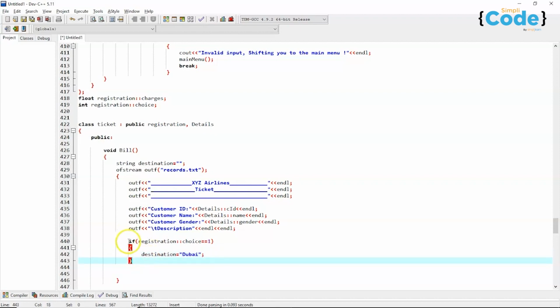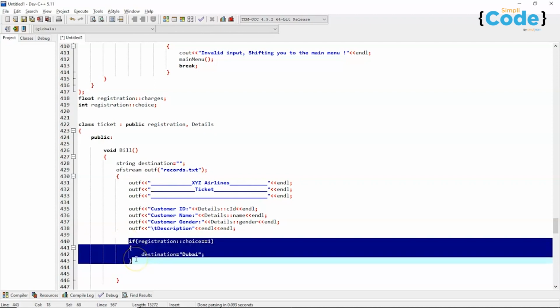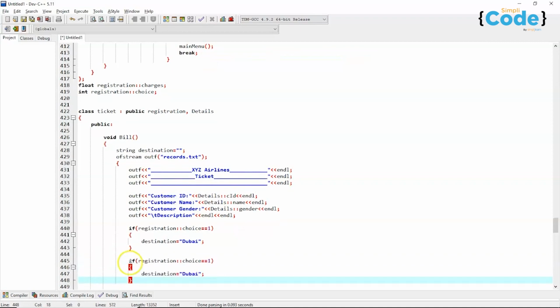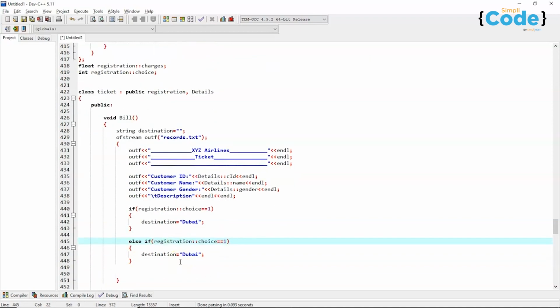And let's copy this part because we have to use else if statements as well. We can just copy and paste. All we need to do is else if. Now we can change it to choice 2 and name to Canada.